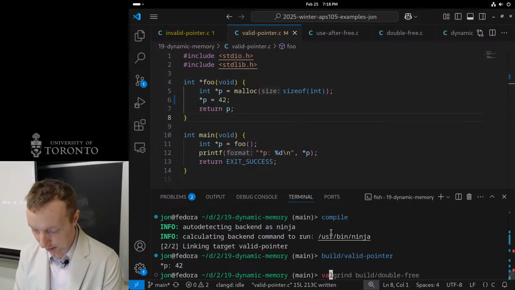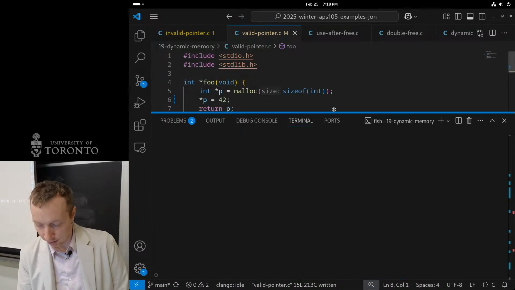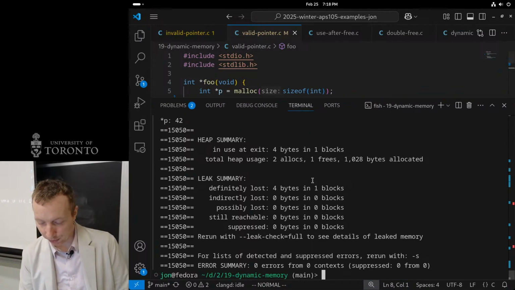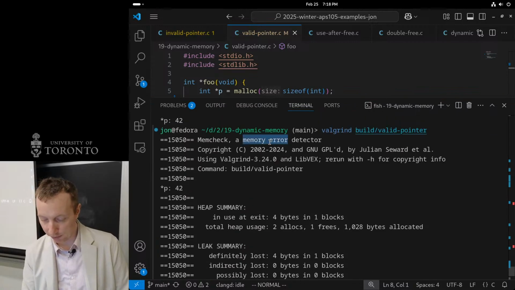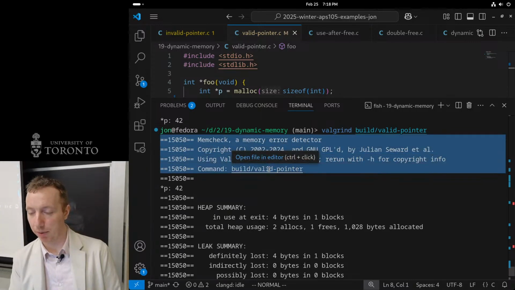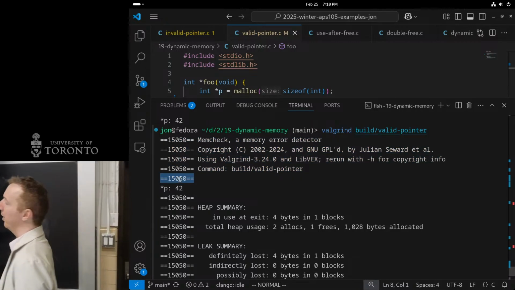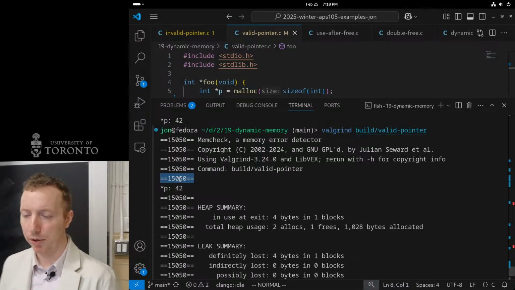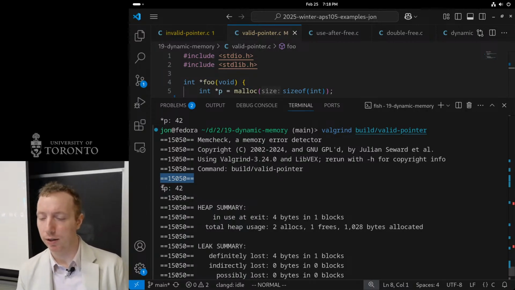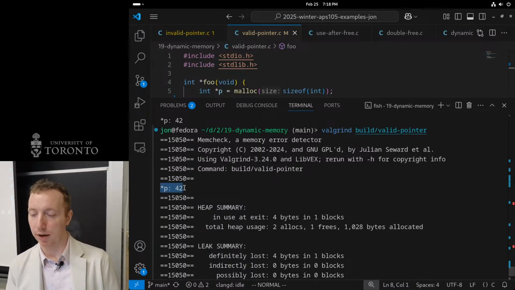So if I go ahead and run this using valgrind, so valgrind valid pointer, I'll see it shows a whole bunch of information. It says it's running something called memcheck, a memory error detector, some copyright notice, the command we wrote, and then a bunch of numbers here. These numbers with an equal sign are just an identifier for your program, so you don't have to keep track of these at all. And then here is just the normal output of your program. So in this case, I'm printing the value 42.